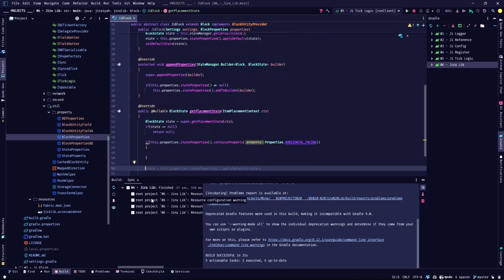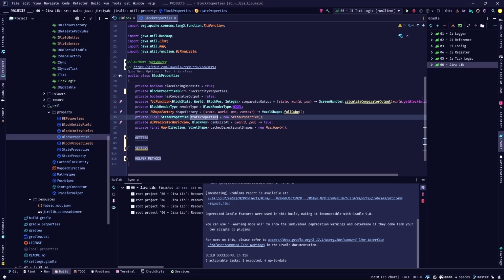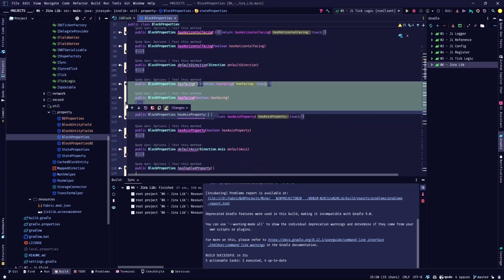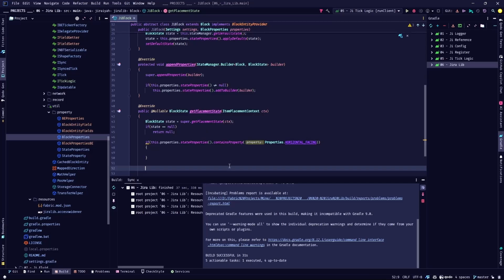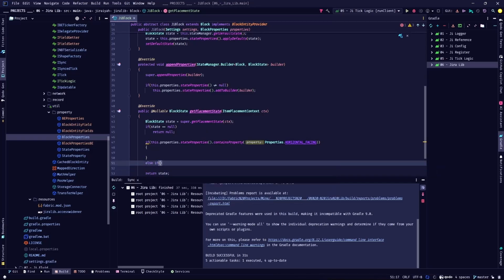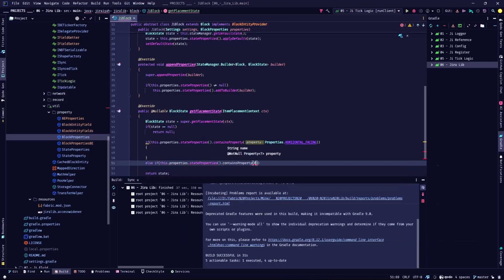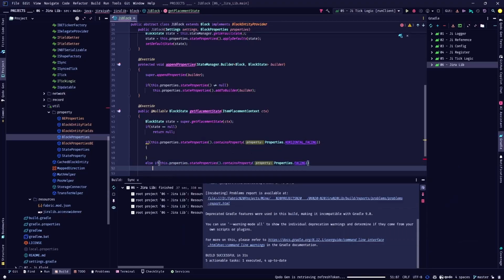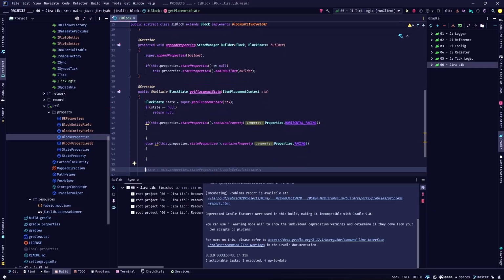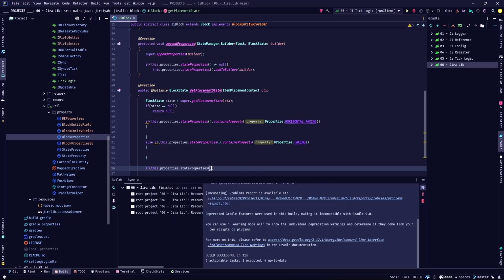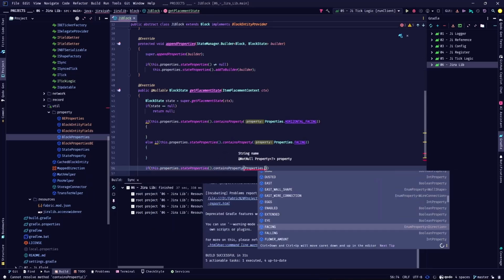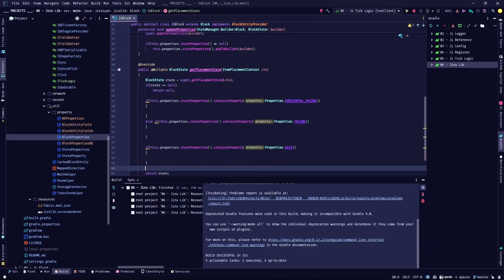Otherwise, remember, we did actually add facing by default. I think I added it to the whole thing. Let me check. Has access, has facing, add facing. Yes, I think I added it. So we say else if this.properties.stateProperties.containsProperty for Properties.FACING, we want to do things. And after this, we might have an access. So we say if this.properties.stateProperties contains Properties.ACCESS, we want to do things, and then we will return the state.